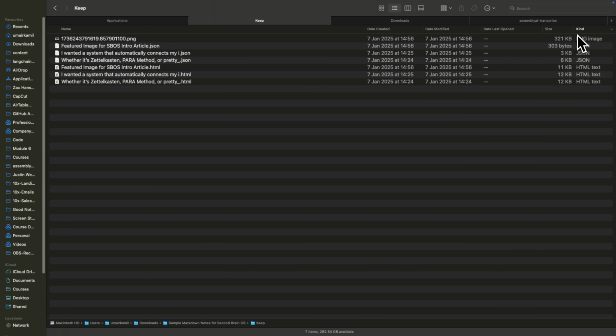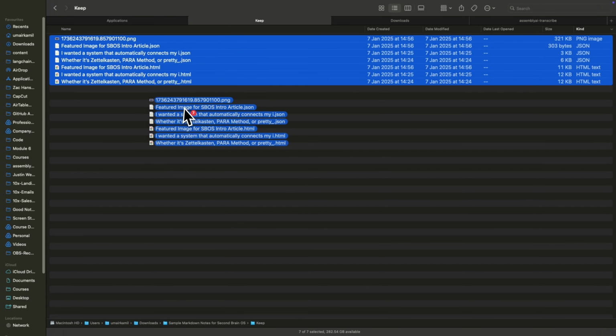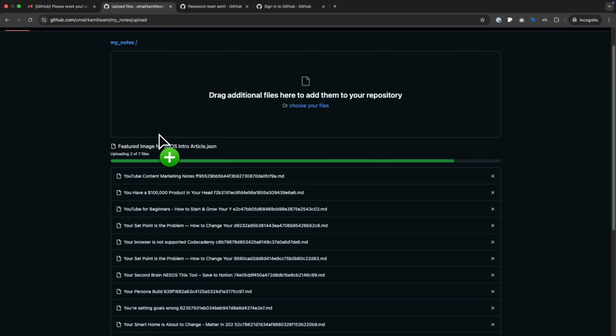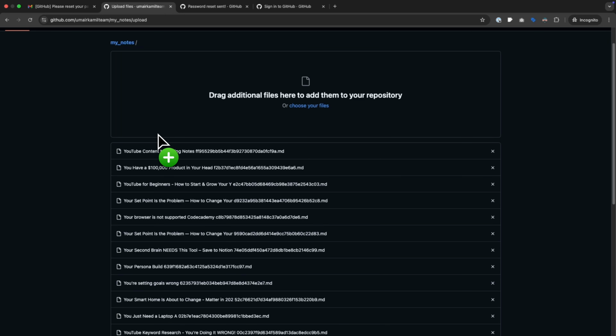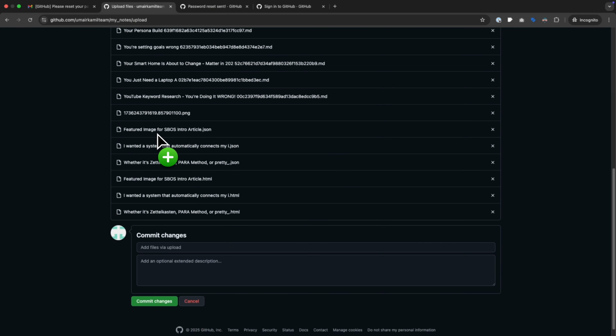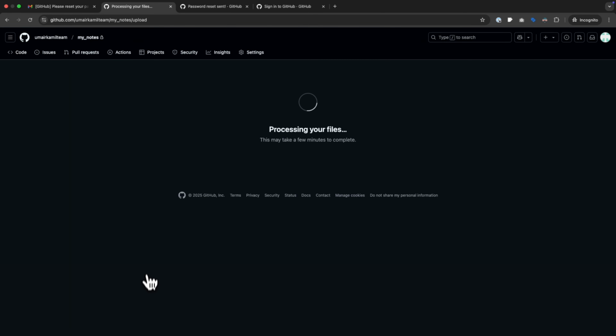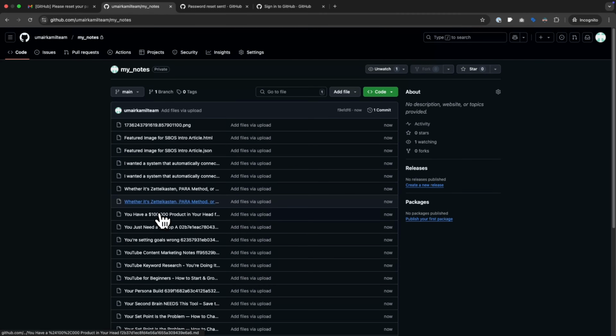Just as a reminder, if you're coming from Google Keep, what you need are the JSON or image files. You don't need the HTML files. If you do upload them, it's fine. They'll just be ignored. So for the sake of simplicity, I'm just going to upload all these files. You can upload up to 100 files at a time, which is a fairly large number, so should be good to go. Then commit the changes. That essentially means begin the upload process, and that's done.